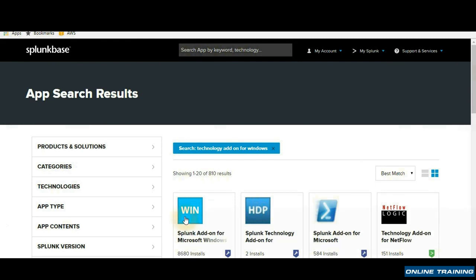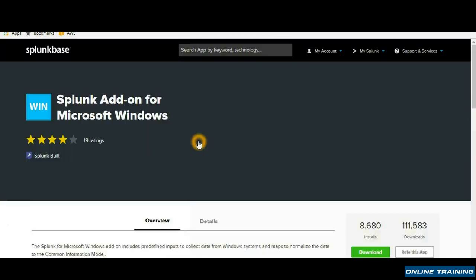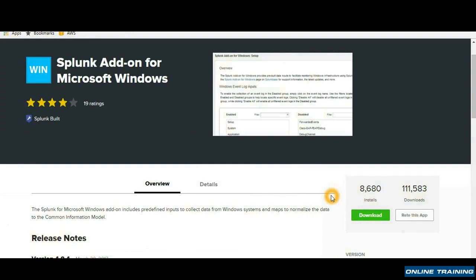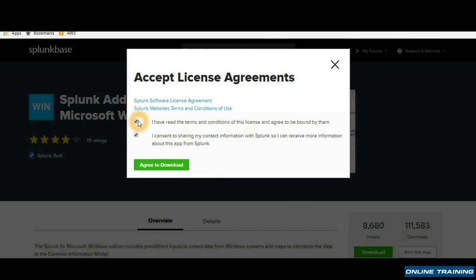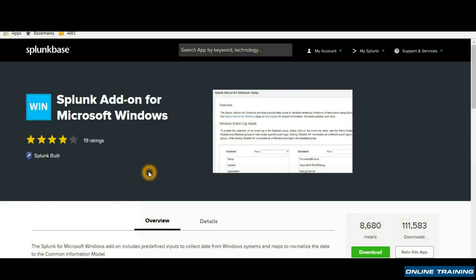So as you can see, we got our first result itself. In case you have not already logged in, you'll get a login and download button here. Since I have already logged in, I'll just go ahead and click on download. So just accept the agreement and click on download. We have our add-on downloaded.